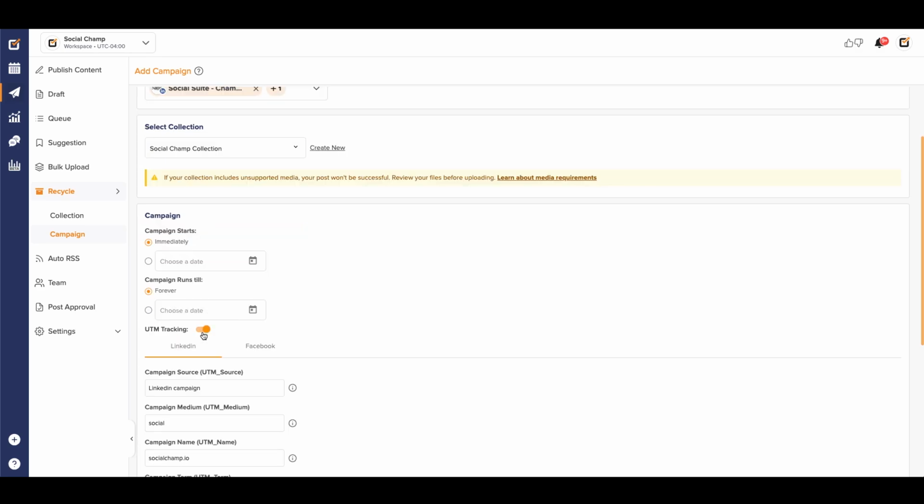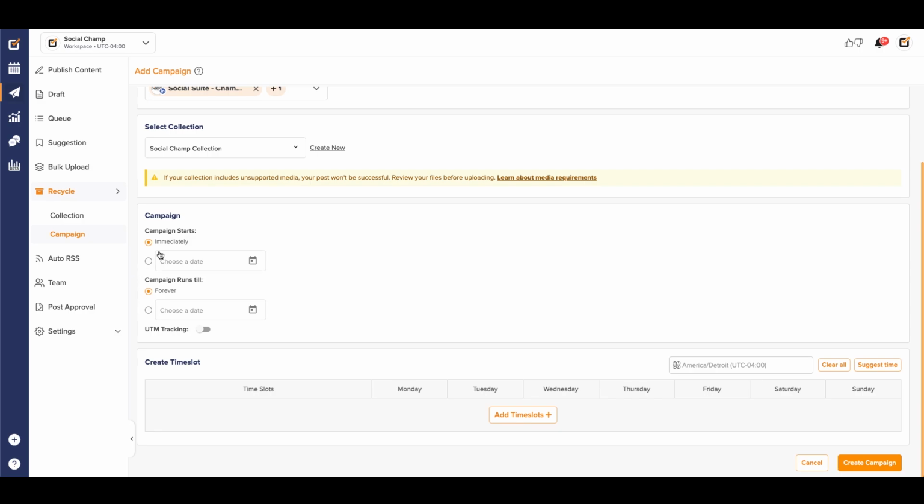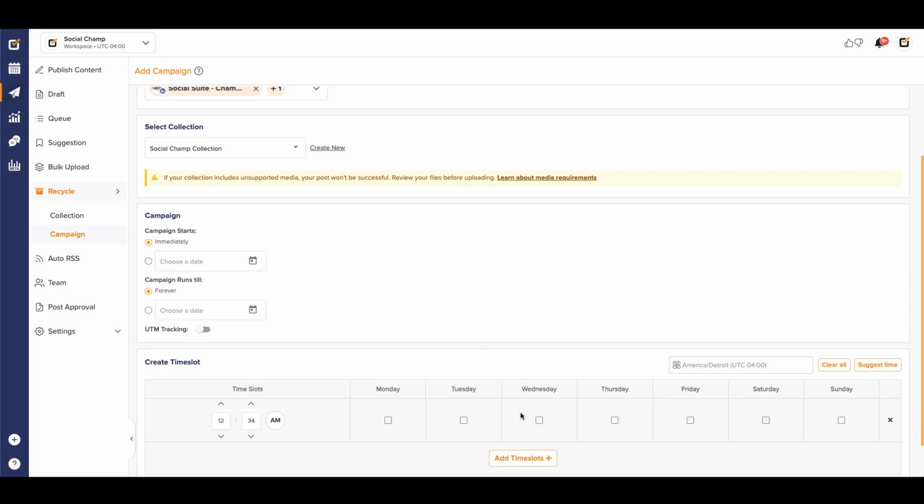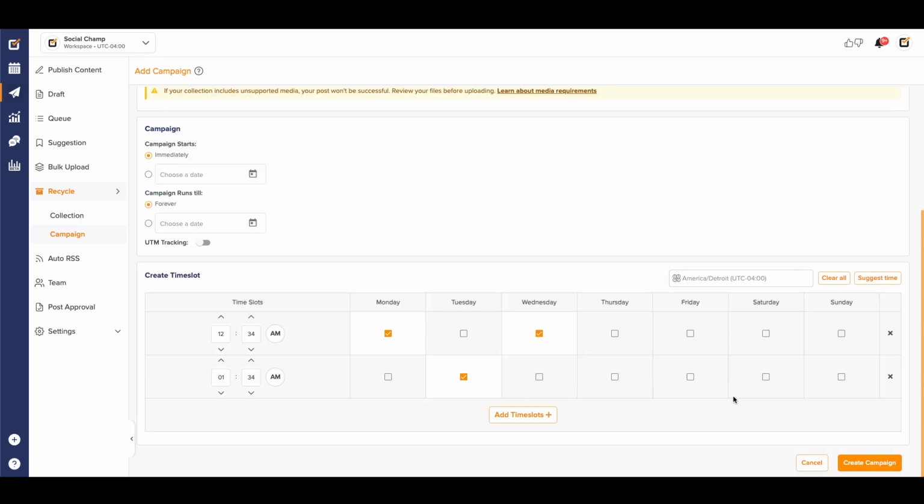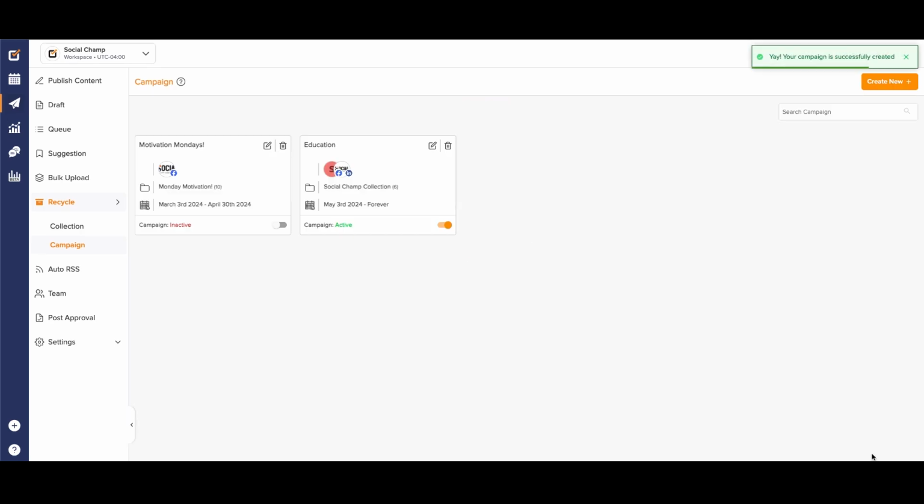Enable UTM if needed to track. Choose a start and end date for the campaign from the provided calendar. Now create time slots. You can create custom time slots or use the suggested time. Click Create Campaign. Once the campaign is created, you will see the toggle enabled and the status mentioned as active.